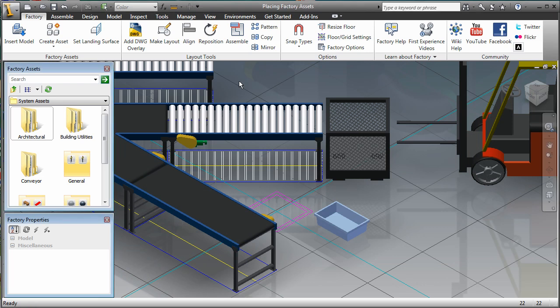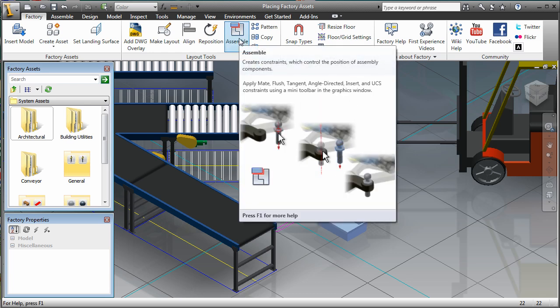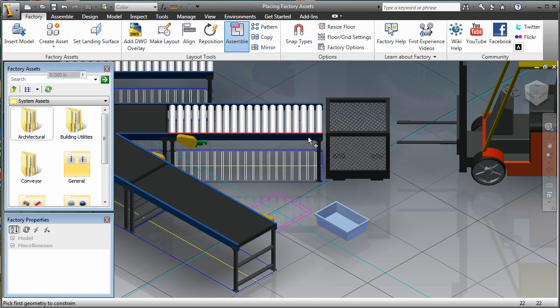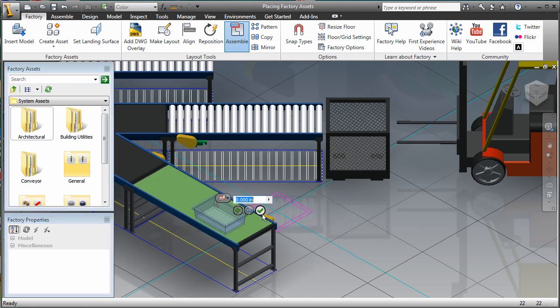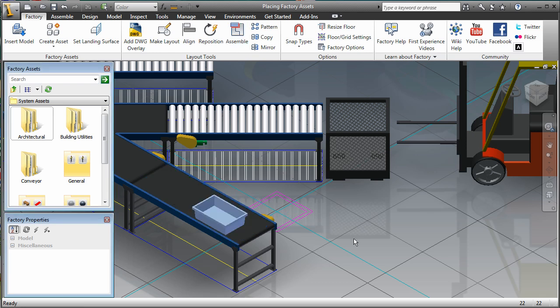It will also be necessary to place assets on top of one another, or manually assemble components together. The Assemble command allows users to select asset faces or edges and determine how the faces or edges should line up together. We need to place this tote on top of the conveyor. With the Assemble command, I can select the bottom face of the tote and then the top face of the conveyor.